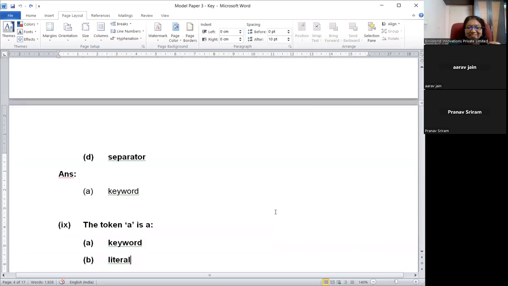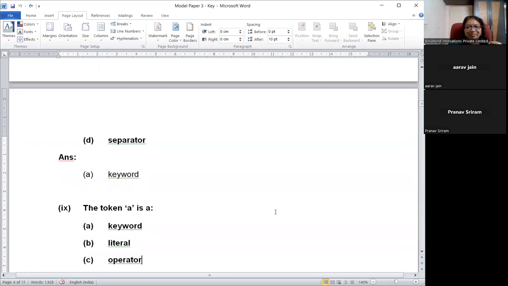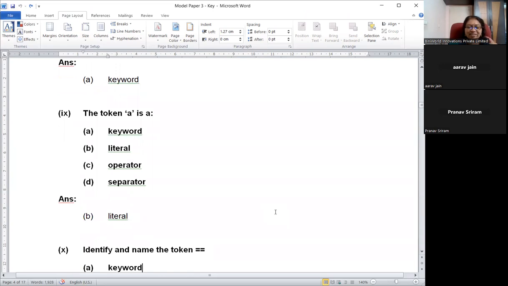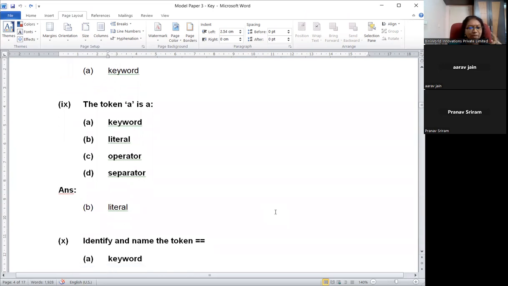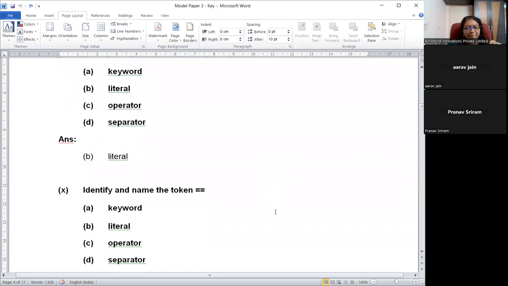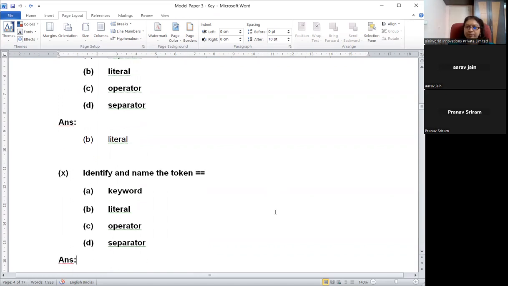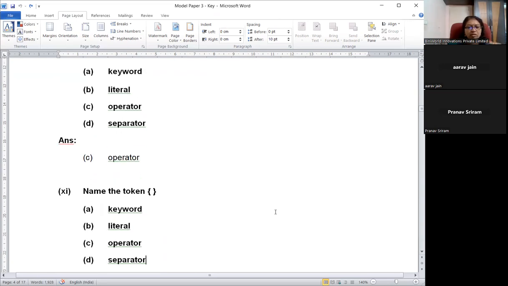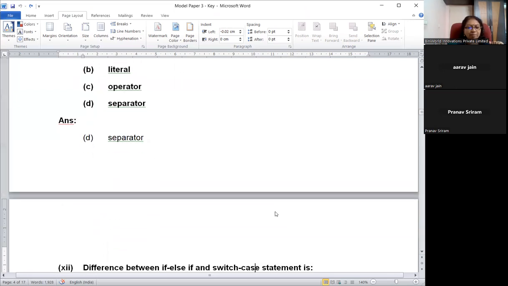So token A is a... Ma'am, B literal. B literal. That's correct. And what is this equivalent to? C operator. Yes. The separators are also called punctuators. You know that, right? So the token, curly braces, open and close curly braces, known as? D separator. Very good. D separator.